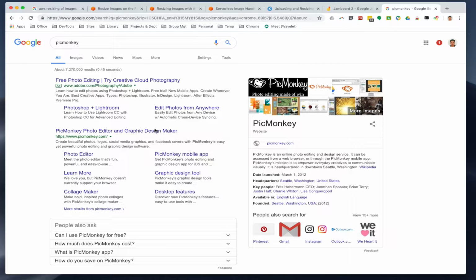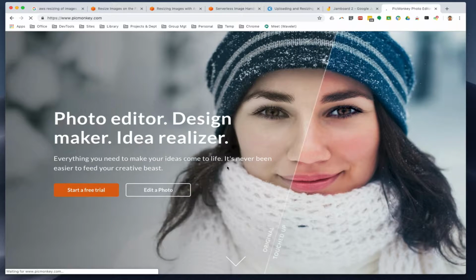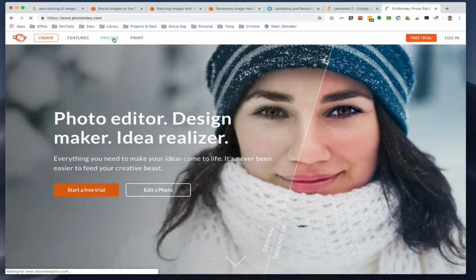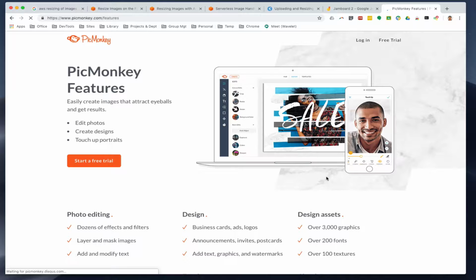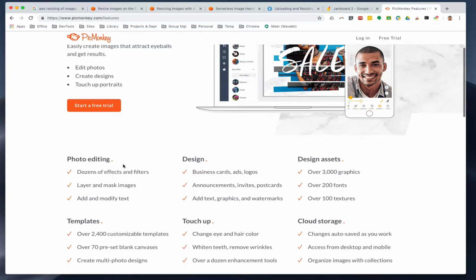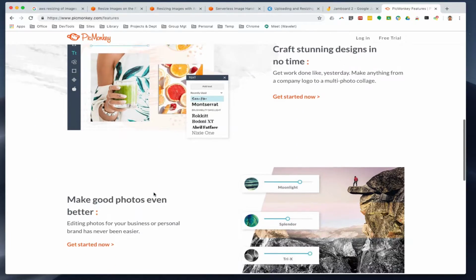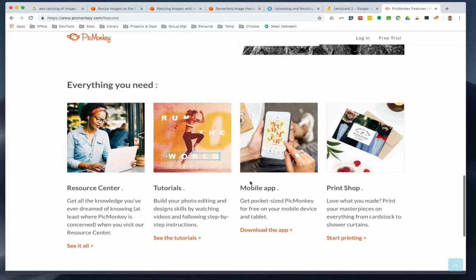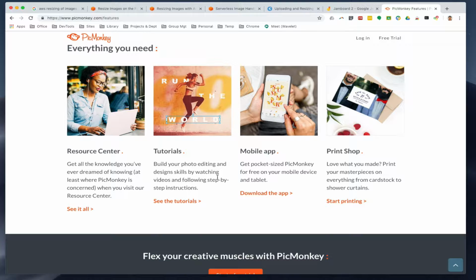So free photo editor, graphics design maker. So this is a feature, pricing. Let's take a look at the features. Easily create images that attract eyeballs, get results, photo editing, design. This is good. But I think this one requires the human to actually scan this.